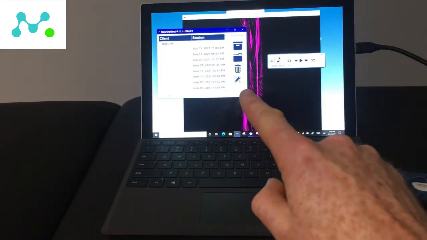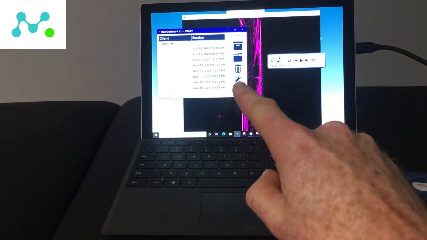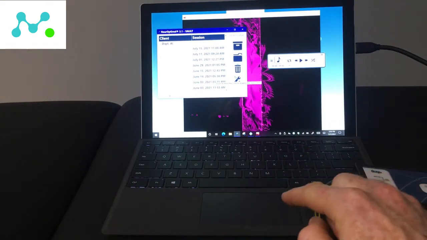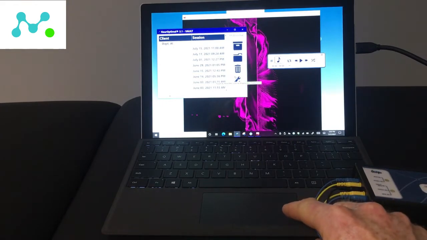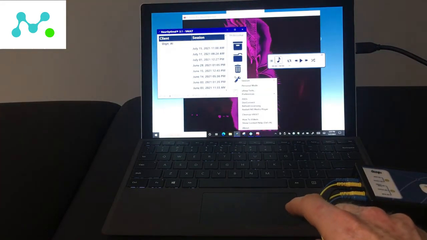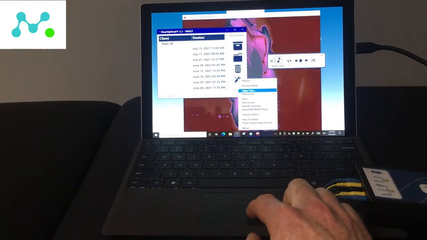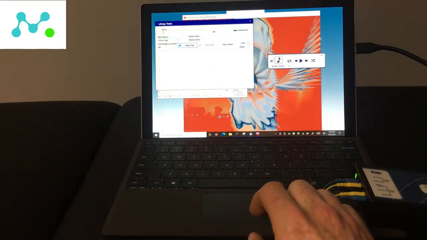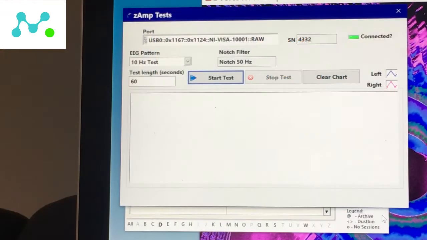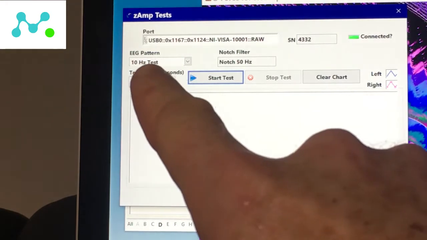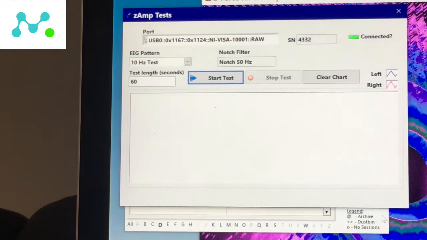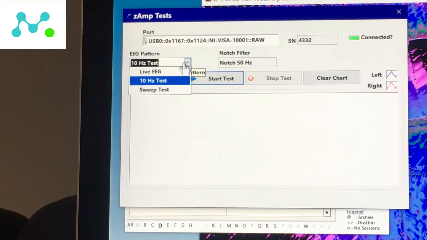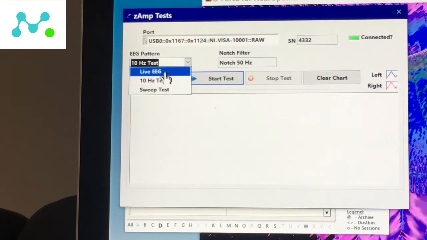In the vault, we're going to go to the tools icon, this one here. So you're going to right click, press the bottom right hand corner of the mouse pad, and that will open a drop down menu. Then click on the third option from the top where it says Z amp tests, and that will then bring up this screen here. What we want to do, where it says EEG pattern, we're going to click on the drop down menu there and select live EEG.